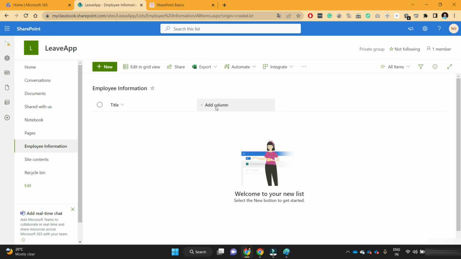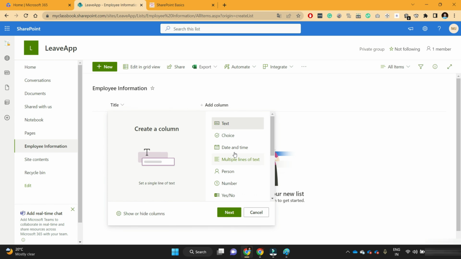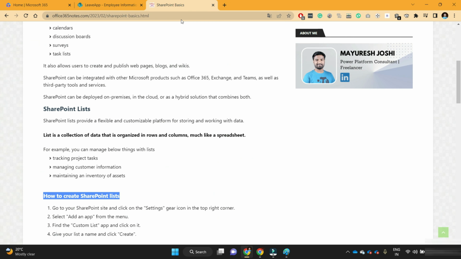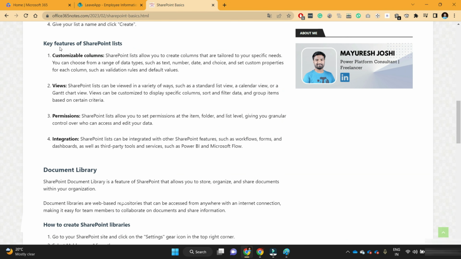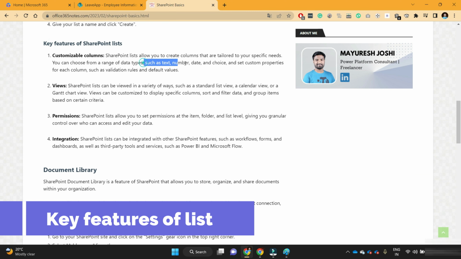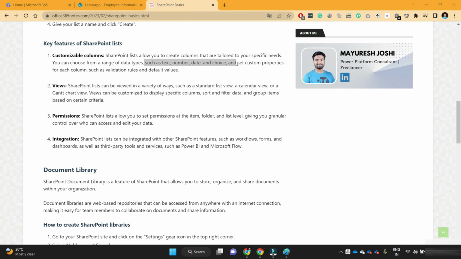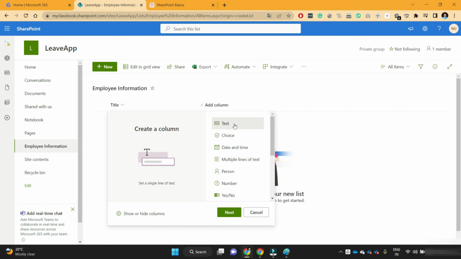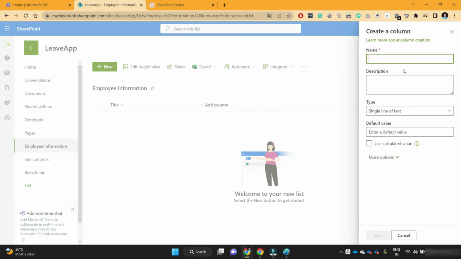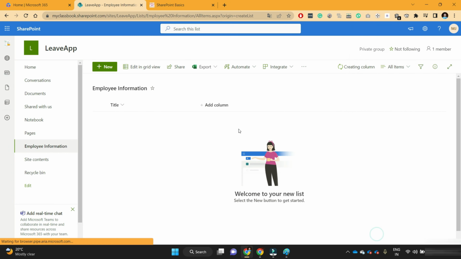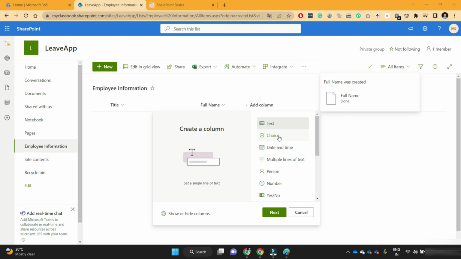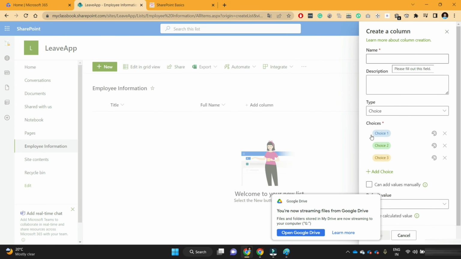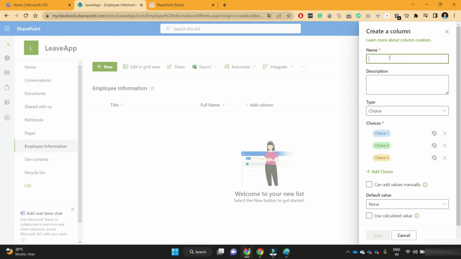If you want to add more columns, just click on add column and select the type of the column. This is one of the key features: you can create any type of column like text, number, date, choice. I'll first create one more text column and call it full name. Then create another column of type choice, and we can name it gender.